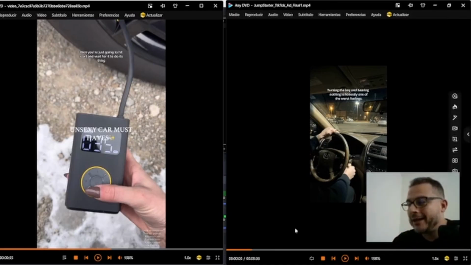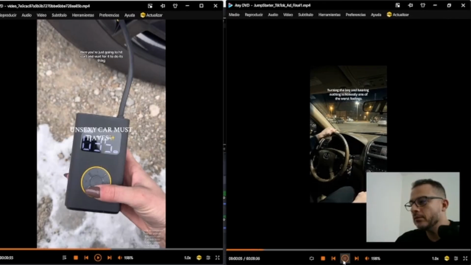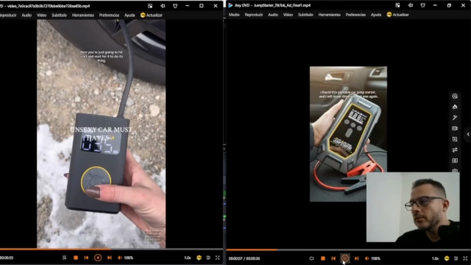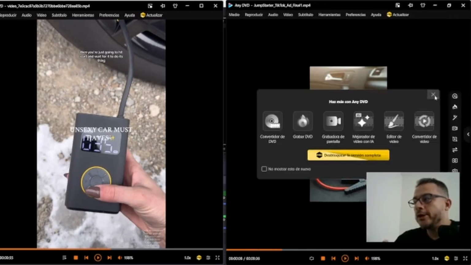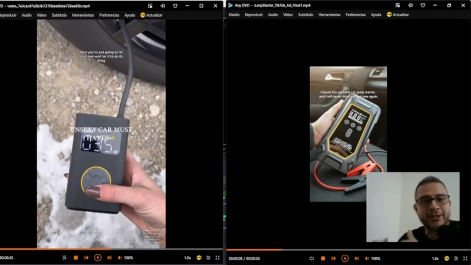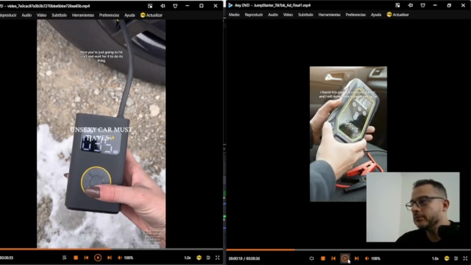Now, after that, it goes into showing you the problem. So is honestly one of the worst feelings. I found this portable car. So it shows you how pretty much the car battery is dead, and then it introduces you to this gadget, which is a portable car battery charger. I will never drive without one again.